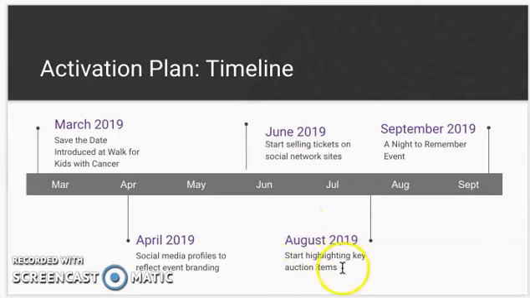In August, a month before, we're going to start highlighting some of the key auction items. This is partially because we're still collecting our auction items that we're going to highlight, sell, or auction off for the event. So once we have them all compiled, we can start sharing them. This is a great way to drum up buzz and interest for the event online leading up to it. Finally, we have the event, A Night to Remember, in September.